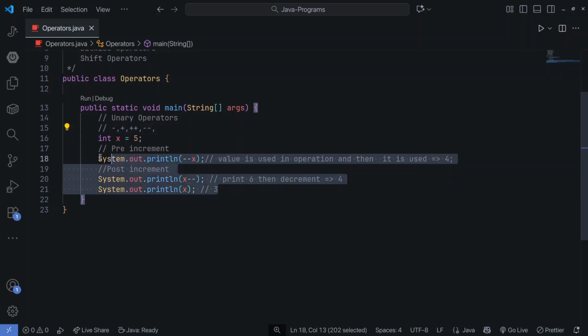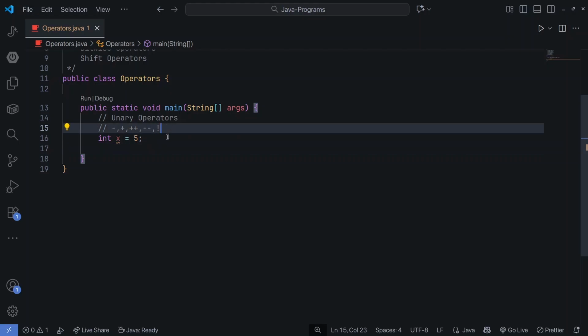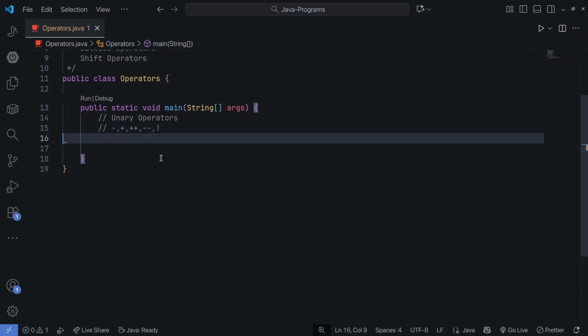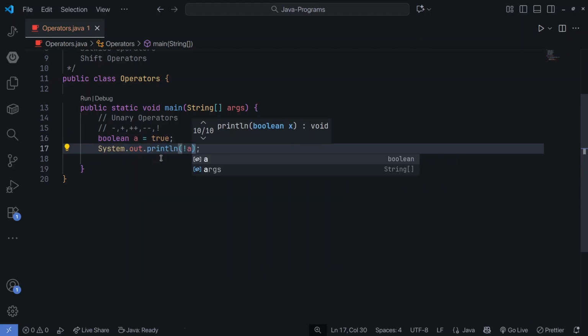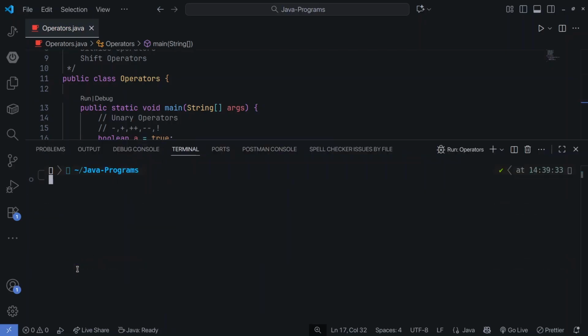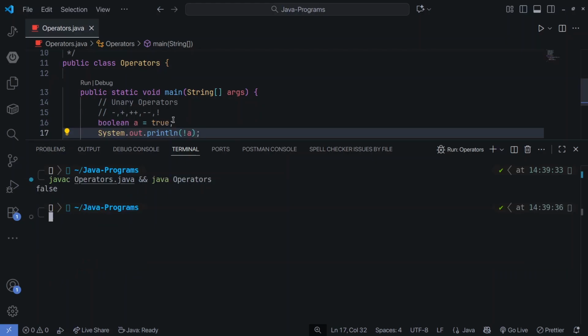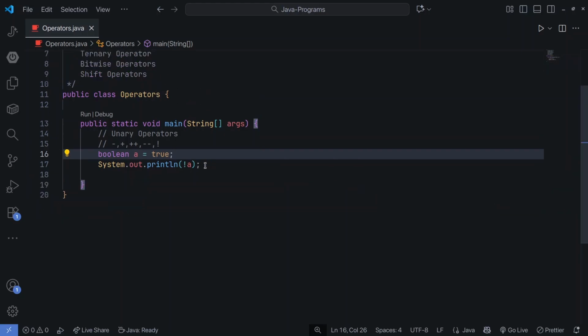There's another one I forgot to show you called the logical not, shown by this exclamation sign, and it is used for inverting Boolean values. For example, you might have a Boolean, let's say Boolean A, and you can give it true, like that. Then to use the logical not, you just say not A. Not A means that if A is true, we want to print it as false. So when you run it, you can see we inverted A from true to false. And that is how you use the logical not.